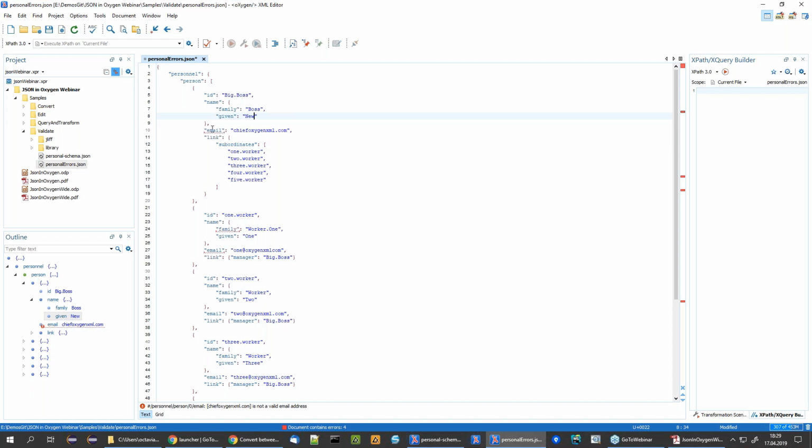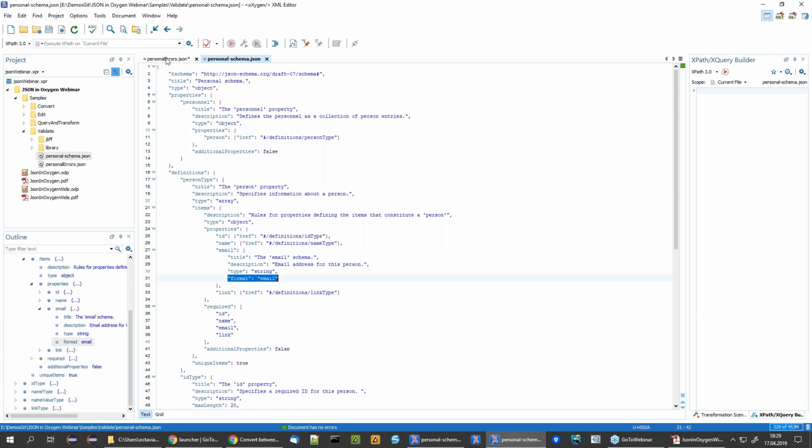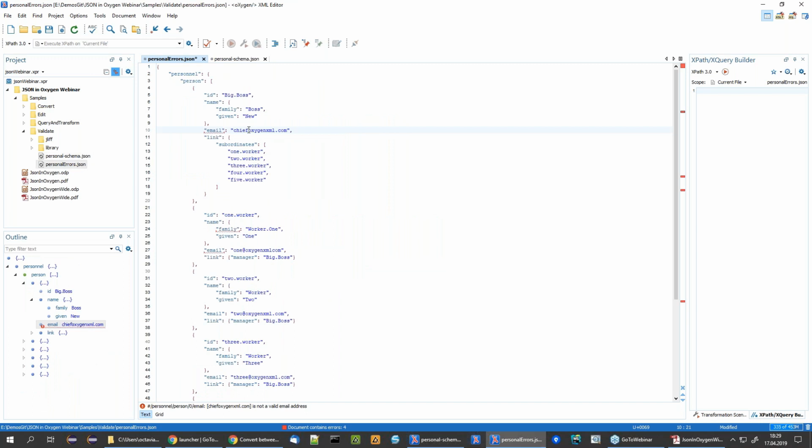Then I have here another schema problem. It says that the email is not valid. So this email, if you go to the schema, it says that it has this format, email. So here it's not a valid email, right? I need to correct it.